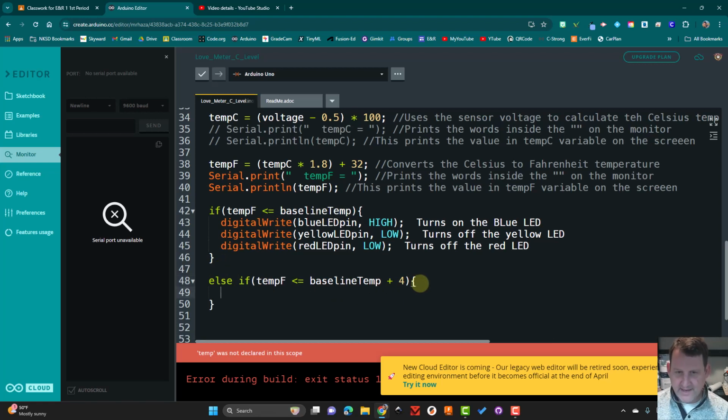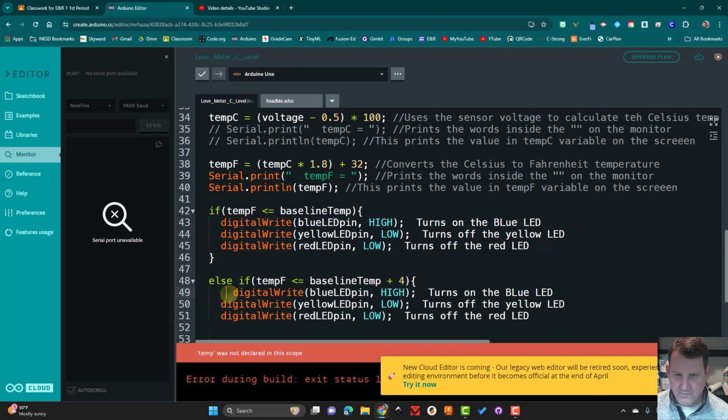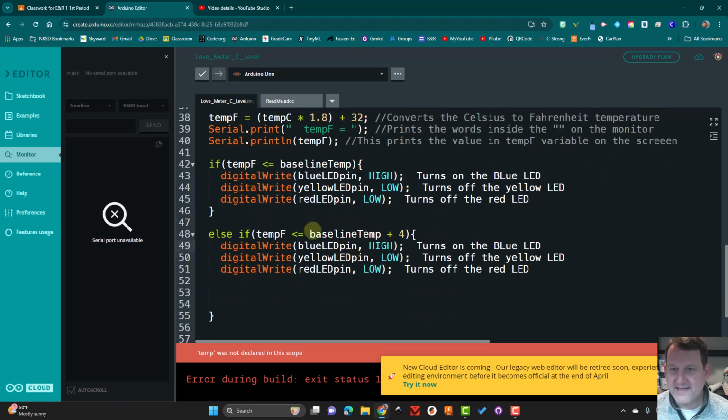That would be wrong. Enter, add a few more lines to work with. I'm going to go ahead and copy and paste these 3 digital writes down here. Clean up that indentation. And now if it's less than baseline temp, if it's less than 72, we're going to go high. Otherwise, low. All right. We need one more here.